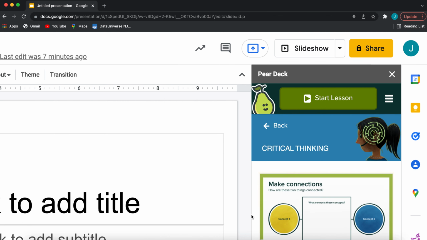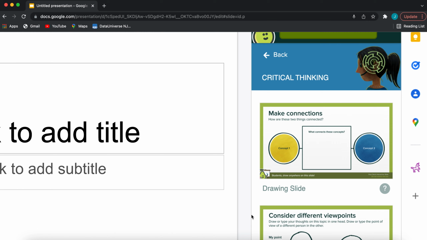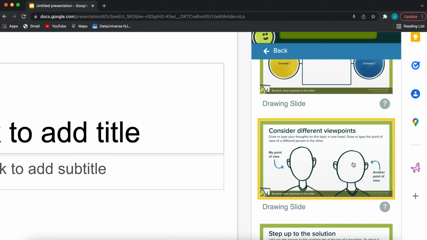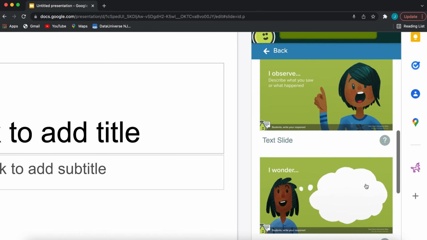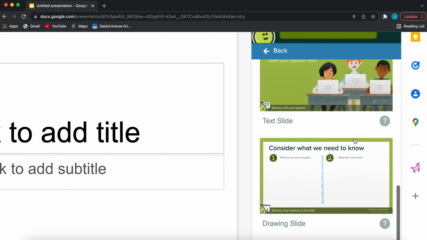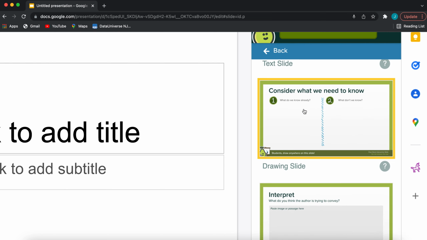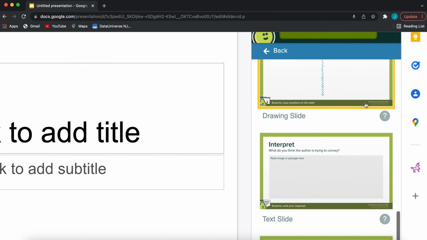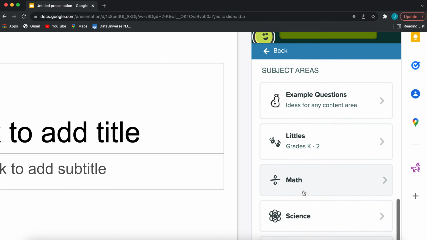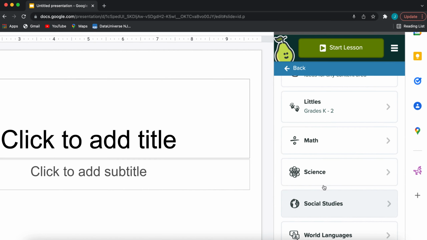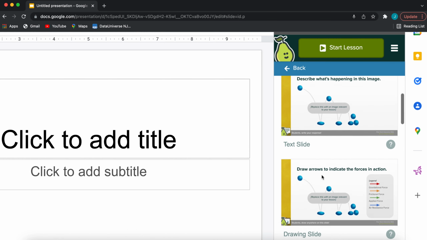So there's some critical thinking ones. And I actually really like the critical thinking ones. So they've got two concepts. You can edit what the concepts are, and then the student has to write up what connects these concepts. Considering some different viewpoints. I wonder. Consider what we need to know. What do we know already? What don't we know? So some pretty cool critical thinking ones. And then they have questions made up for different subject areas. So they've got some science questions.